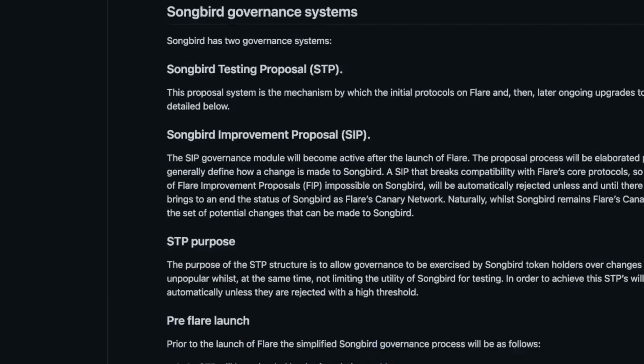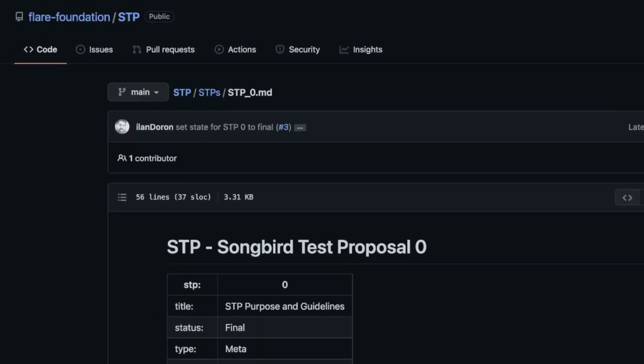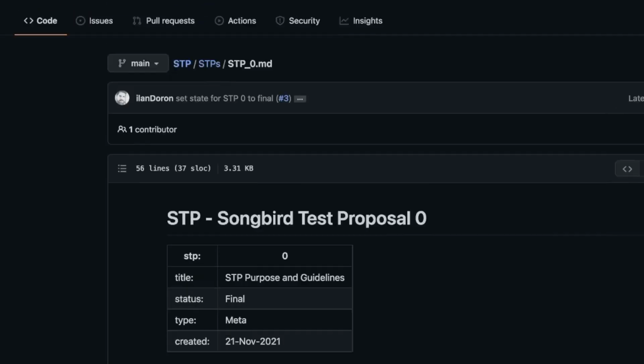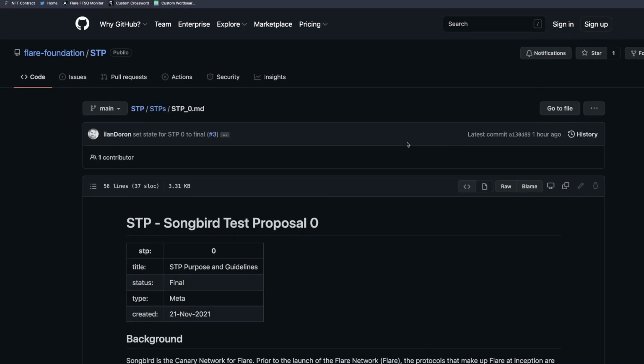So that basically summarizes the Songbird Test Proposal System, and I think it's very exciting, and it's really great to see how this network is going to evolve to be really run by the community.